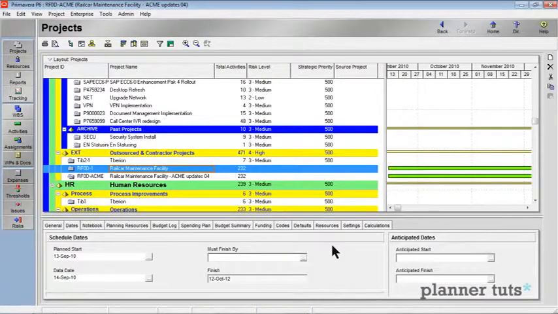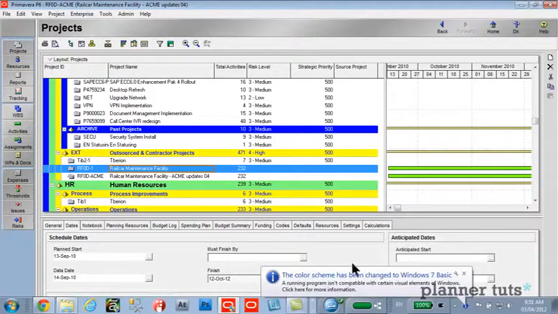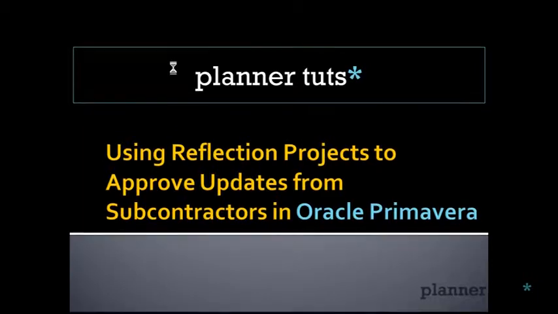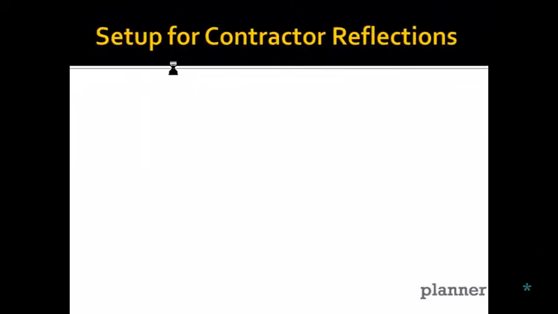Let's walk through the process that we're going to follow to set things up before we get started. You'll notice I'm on the project screen here. I have my RF0D-1. This is my railcar maintenance facility, and this is the original project plan. It's the plan I've been working in, doing my own updating in. Now I want to capture those updates from my contractors on a monthly basis and roll them in. So we need to set up a few things first. Here's the setup.